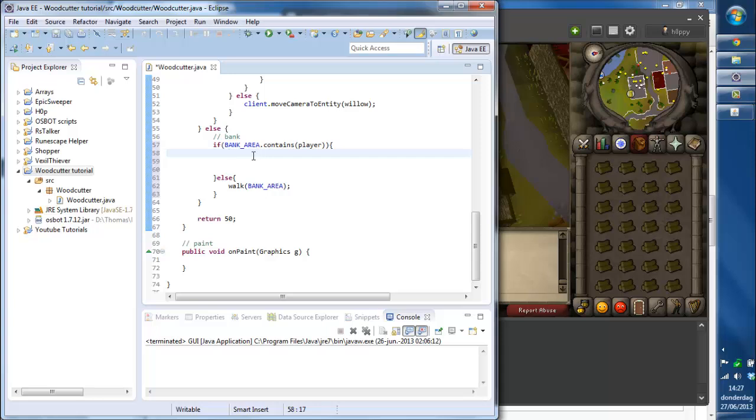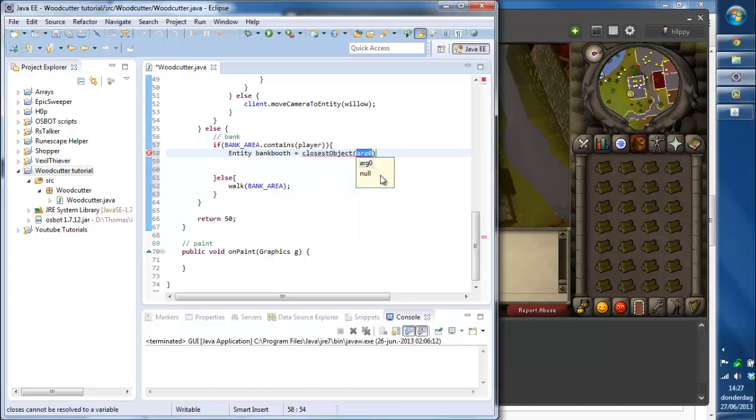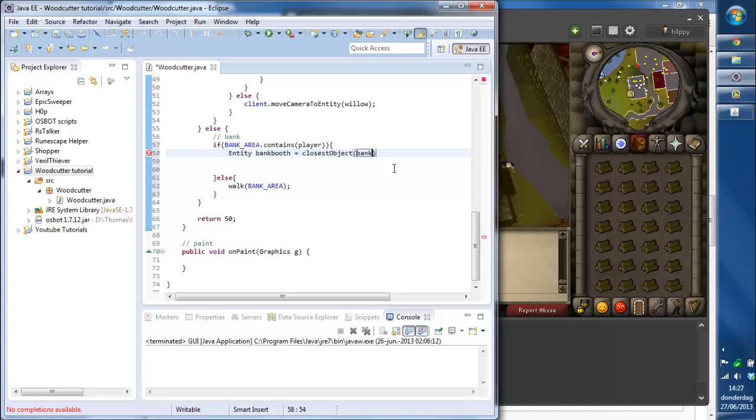So you're gonna get that one. We're gonna do just the same, entity bank booth is equal to closest object. For now, we're just gonna pick this one, closest object, and we're gonna give an integer, and we're just gonna do bank. Make sure you spell it right. Bank booth ID, just like that.